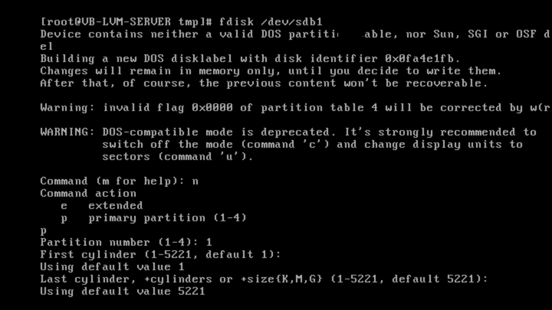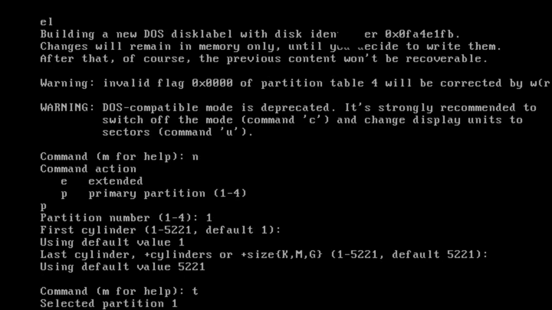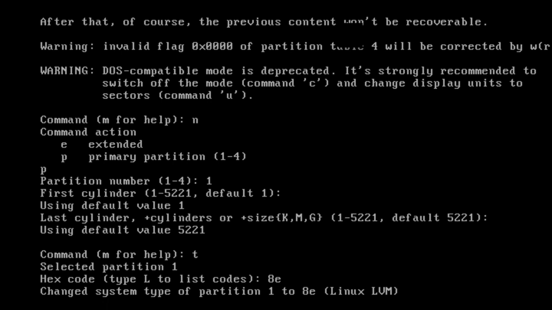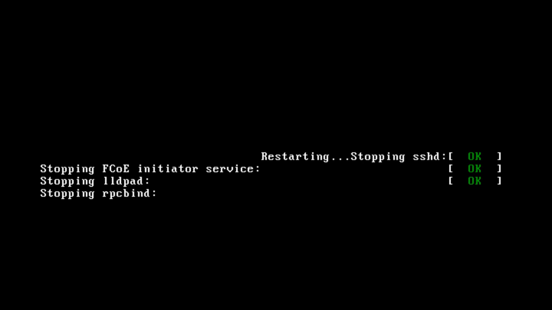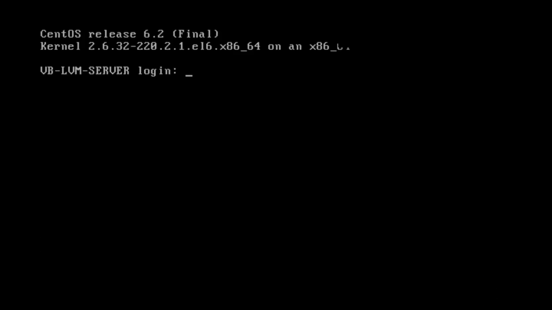And then once that's done, type in T. And the hex code for the file system is going to be 8e, which is for LVM. And hit enter. And W, so we can write this. And now we just need to do a quick reboot so that partition scheme takes effect. So just type in reboot and hit enter, and the system should reboot for you.